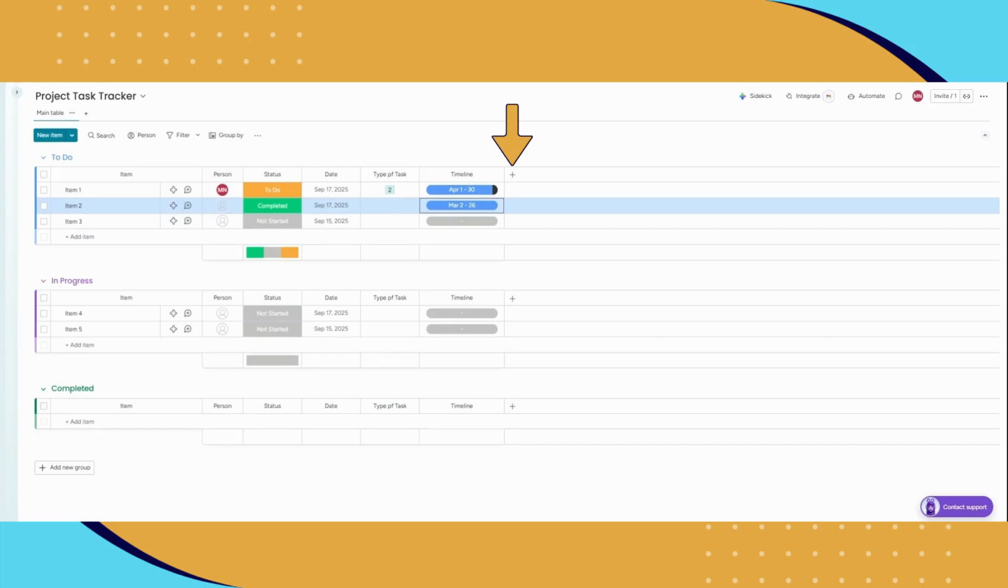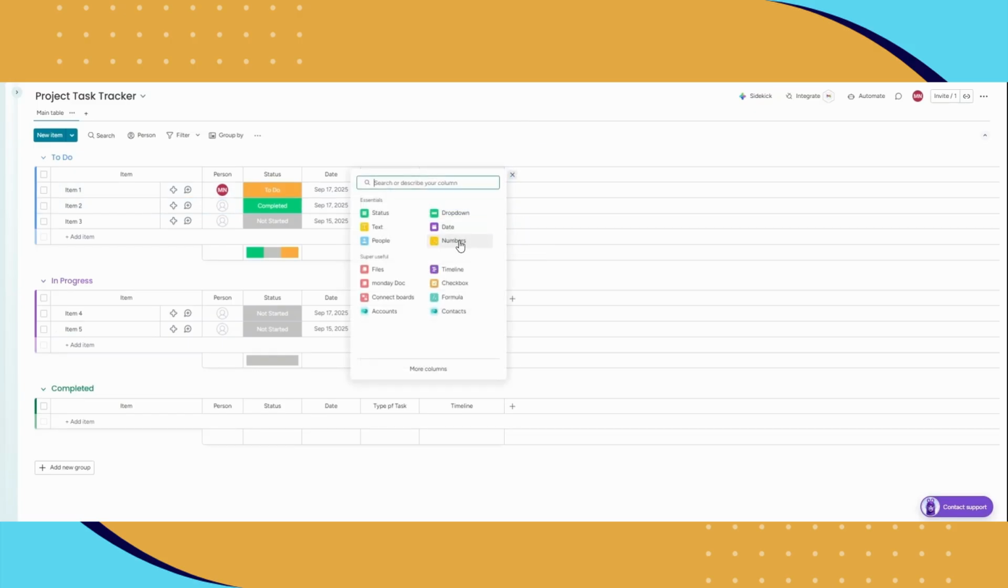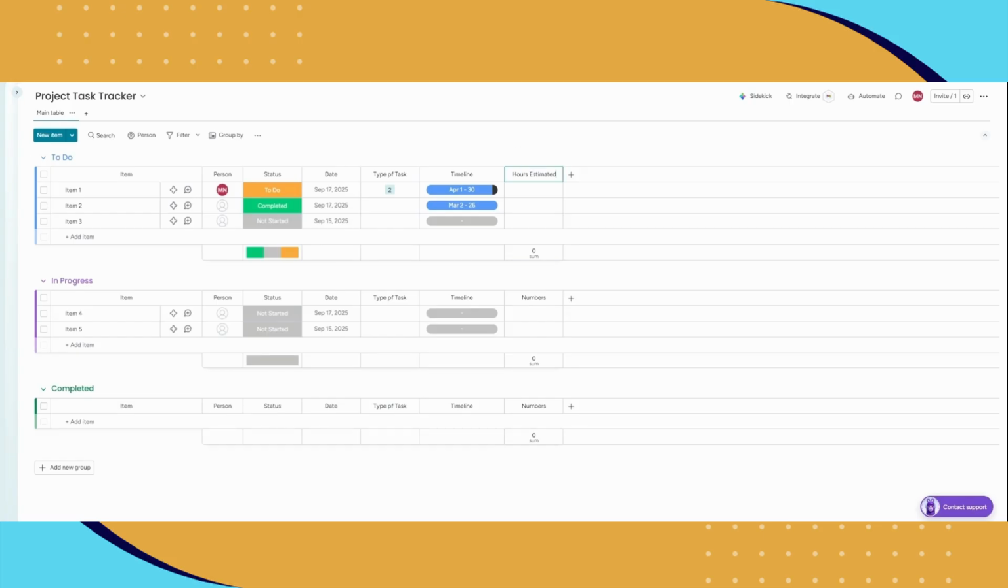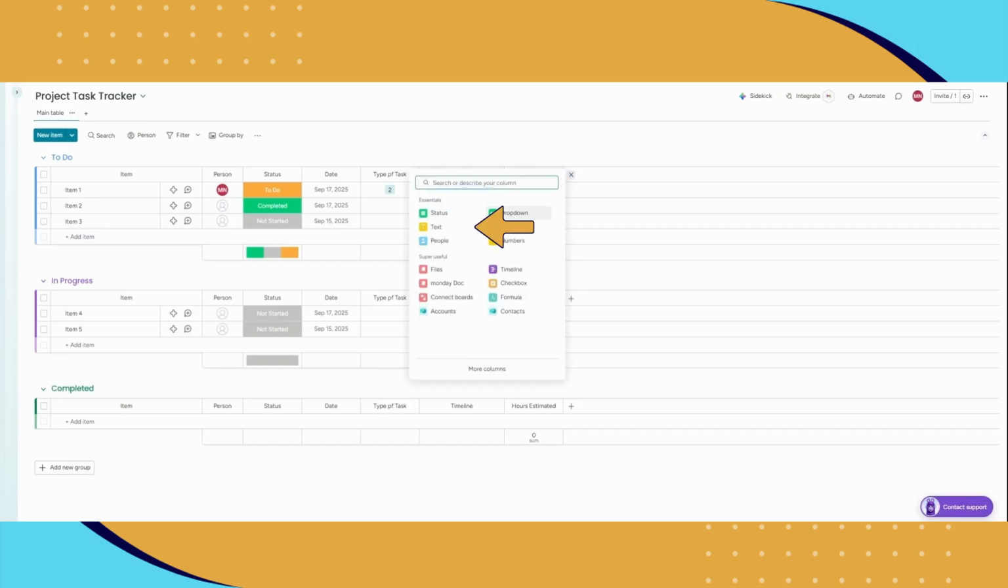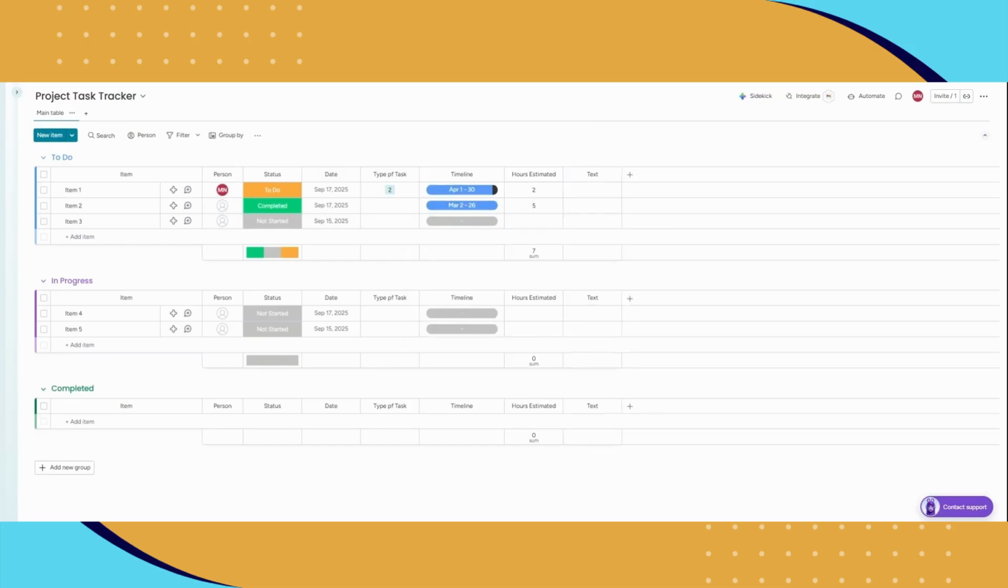We're also going to add hours estimated. So we're going to click again the plus sign and add the numbers column. We're going to rename that to hours estimated. This item took 2 hours. This one took 5. You can track effort by adding the hours estimated. We're also going to add a notes column, which we are going to use as text. We're going to rename that to notes. And notes are for additional details, if there's any additional details that need to be added for a specific task.